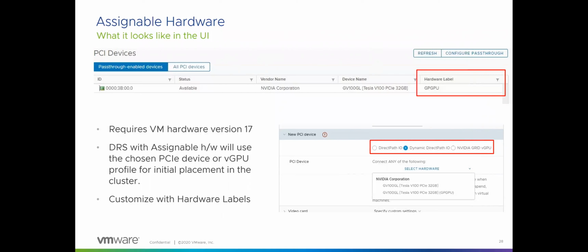And you see that we can select that PCIe device, that Tesla V100, also using a hardware label. Now, the beauty of this is that we can also configure slightly different types of GPUs with the same hardware label. Maybe we have another GPU that is also capable of doing computational workloads. We can also configure that with a hardware label of GPU, and now it'll run in the same pool as this Tesla V100, right? So giving a lot more freedom to DRS and assignable hardware to claim that device and connect it to that virtual machine.